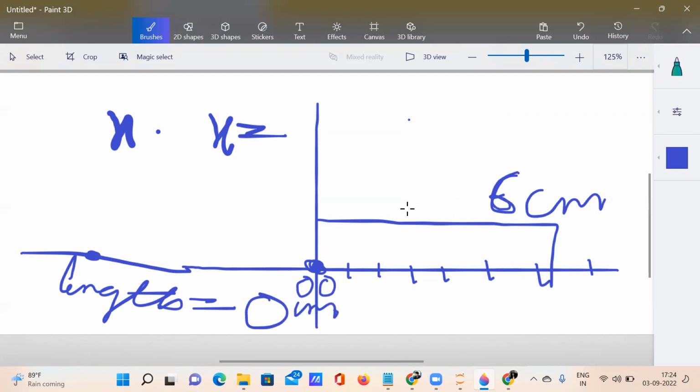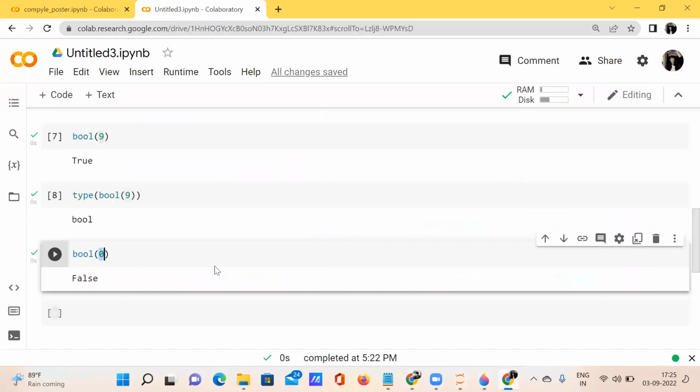And if you say 1, 2, 3, or any number that is greater than 0, it has some kind of value, because that's positive, right? When you say 0, that's neither positive nor negative. It's a neutral value. A neutral value doesn't have any value to it. So when you say length is equal to 0 centimeters, it doesn't have any value. Similarly, when we say bool of 0, it just prints out false.